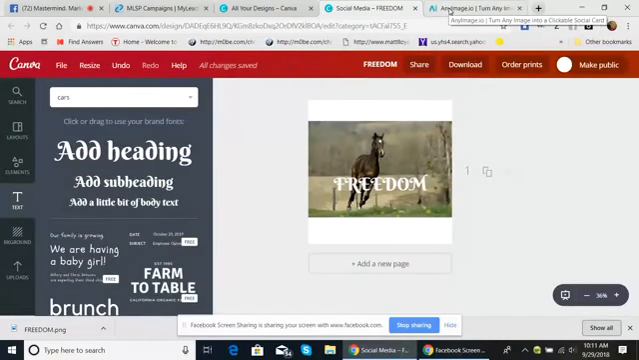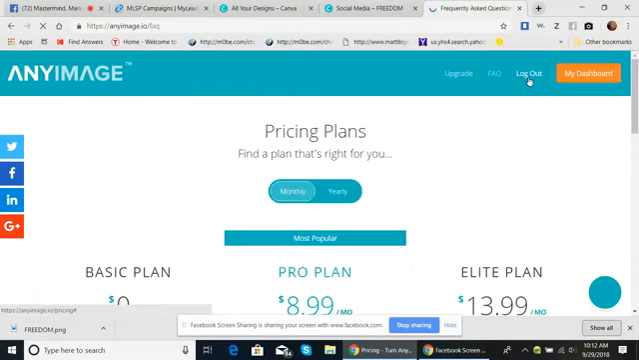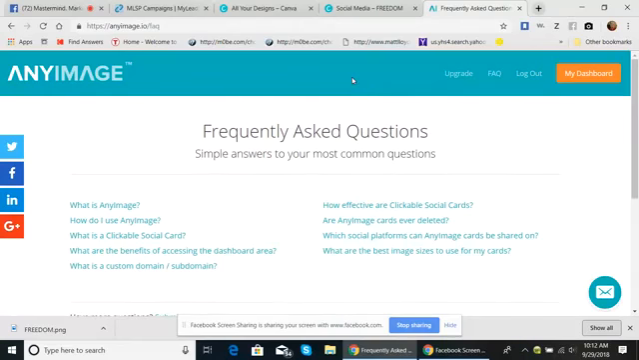Now we're going to go over here to Anyimage.io. This is the format I use to put a link attached to my photo. Up here you can upgrade. There's a free and a paid version. The free version doesn't give you very much. The paid version is inexpensive, about $10 a month. And then there are frequently asked questions, and you can log out or whatever you choose to do.